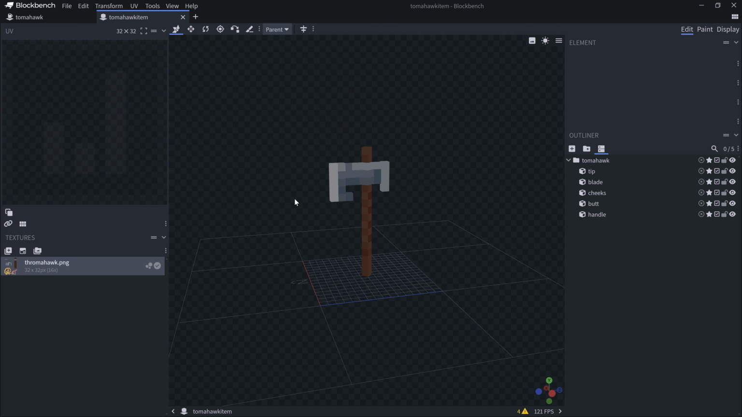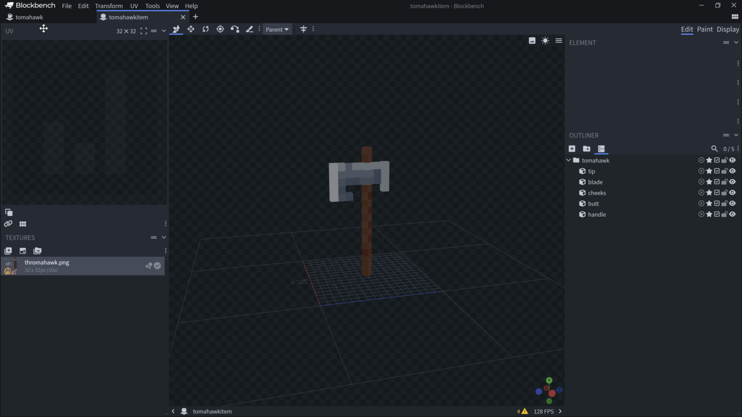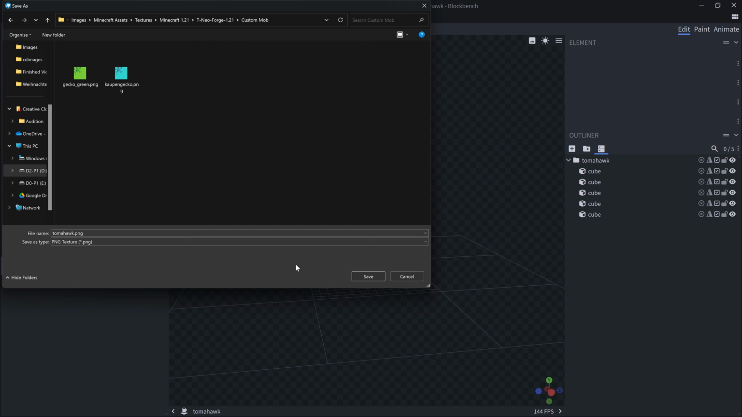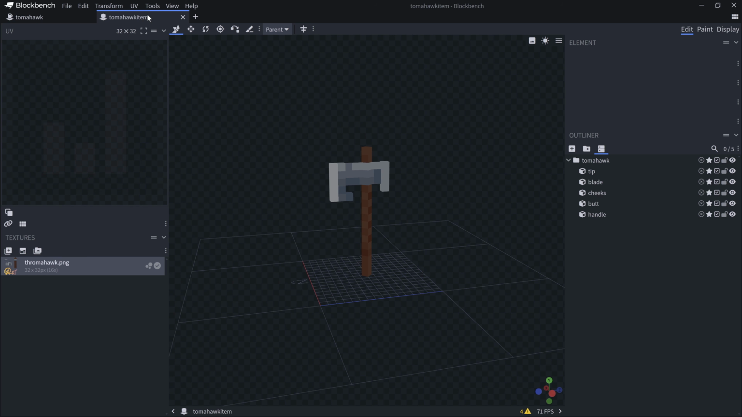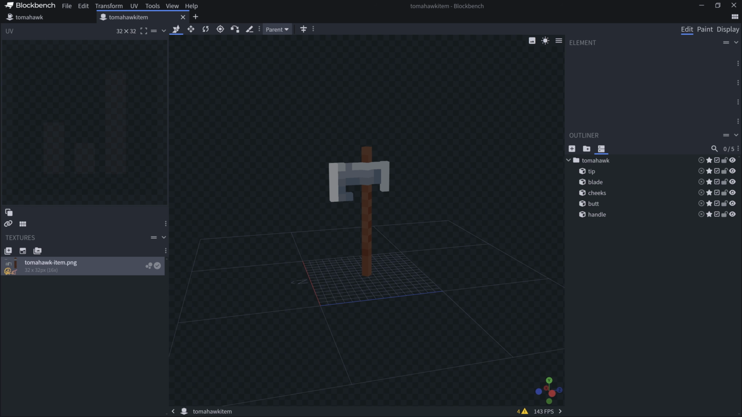And there we go. Now we also need the texture for both of them. As you can see, they are slightly different. So for the tomahawk over here, right click, save as, tomahawk.png, that's going to be awesome. And then for the texture of the item model, right click, save as, and I'm going to call this tomahawk-item, just so that I know that it is a different texture, and we will basically rename it once we import it into IntelliJ.